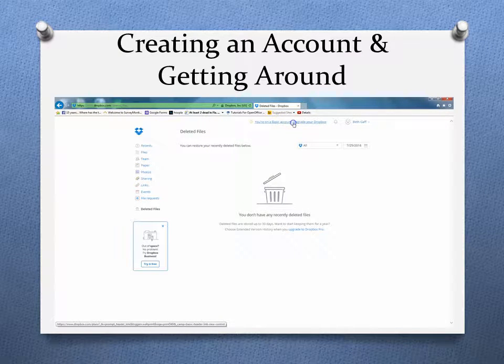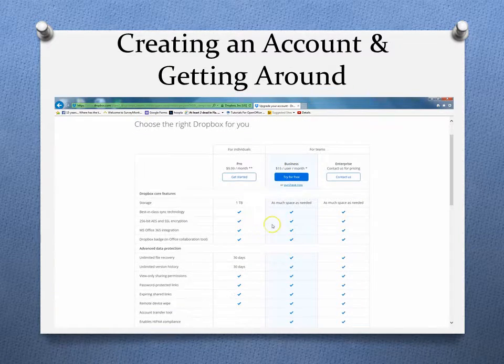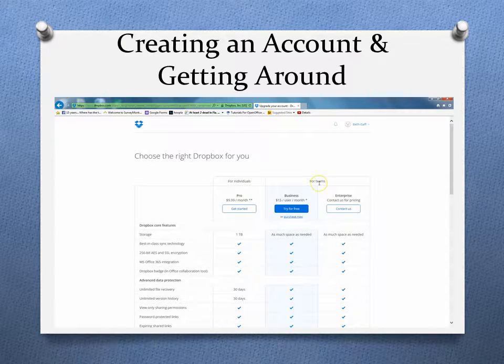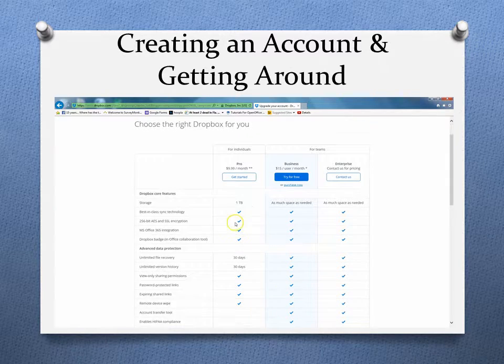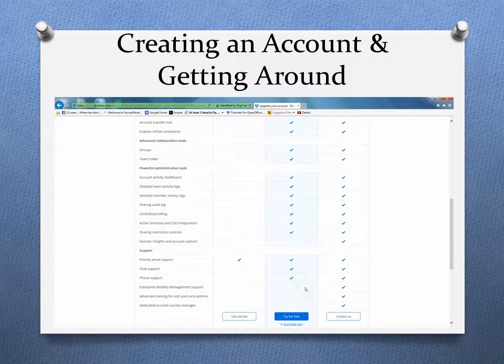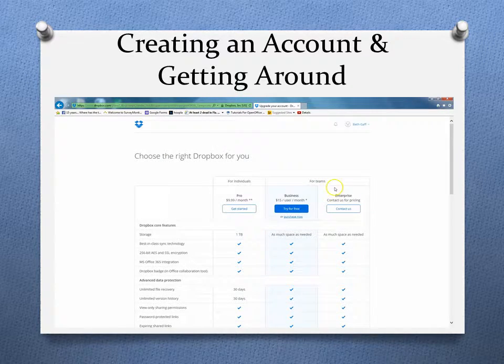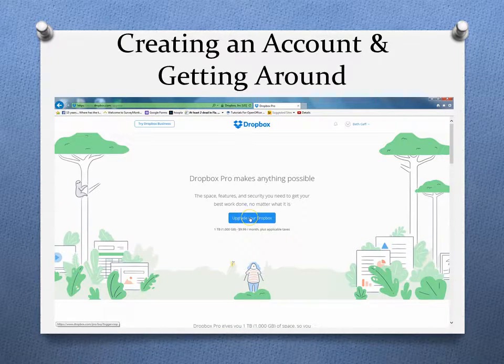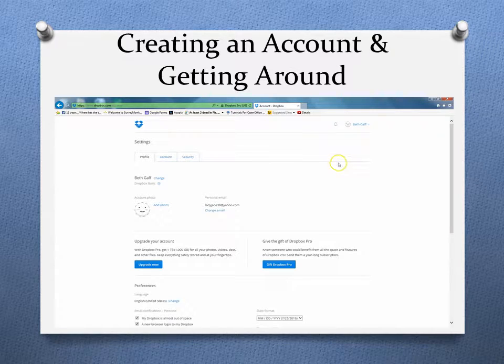It says I'm on the basic account, so I could upgrade my account if I wanted to. For individuals, for a terabyte, it's $10 a month, and this is what you get. For $15 a month, you get all of that, and you could go enterprise. So if I wanted to get started on that, I'd click on get started, upgrade Dropbox. But for the time being, I am on the free version, which I am completely okay with.